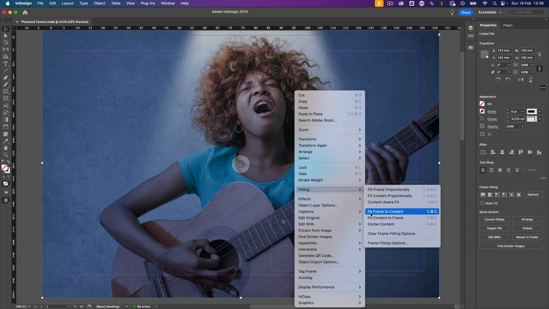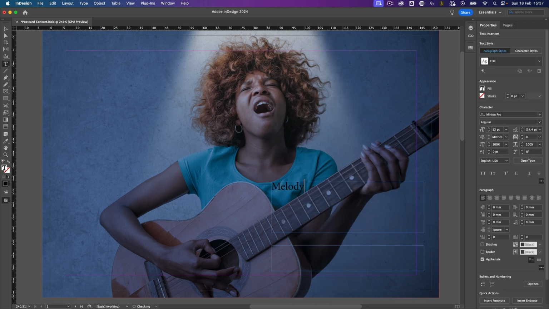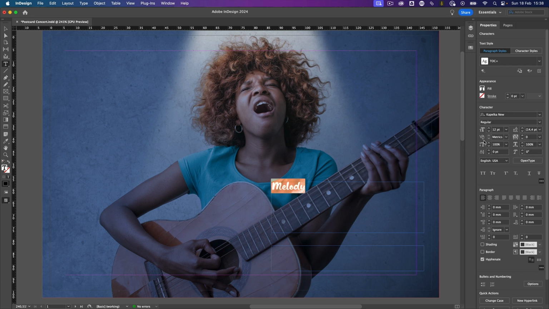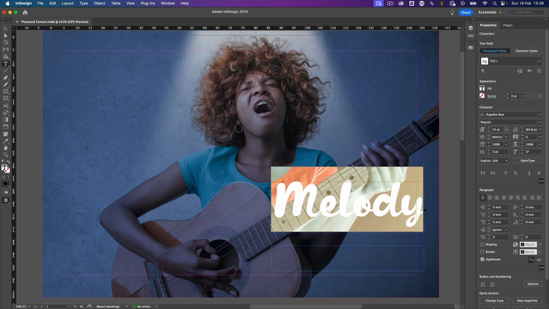You could also use fit frame to content, and that will do the other way around. So if you've got a squared image, your rectangle frame will be squared as well. This singer's name is called Melody, and Melody has a beautiful name, so we need to use a beautiful font as well. So in here, I've chosen for the font Capella from my Adobe Fonts library. There we go. And I want to dial in a bigger font size, and that needs to be 54. There we go. Beautifully inside of my text frame.